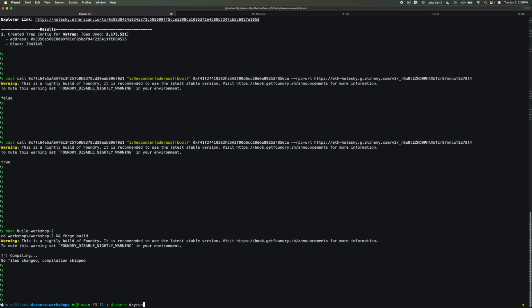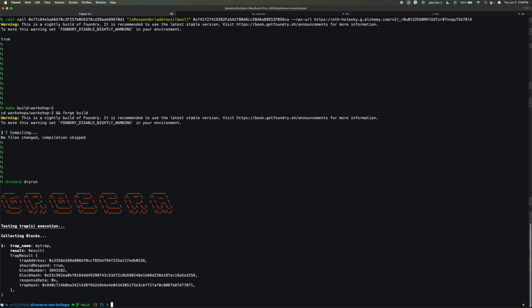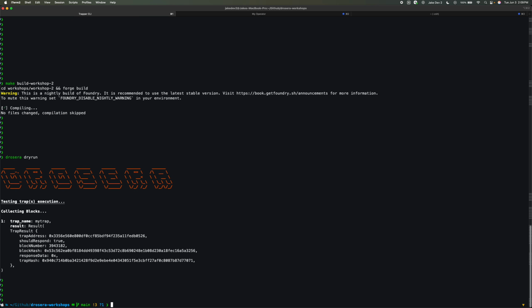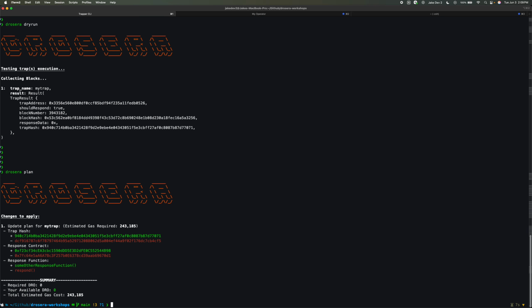Drosera dry run. Great, we see it should responded true. It didn't return any data. Fantastic. And now I'll just demo real quick the Drosera plan command as well. This essentially shows you what will happen when you run Drosera apply without actually doing anything. It's just showing you what the plan will be without executing it. Okay, so what changes are going to apply based on our current updates.